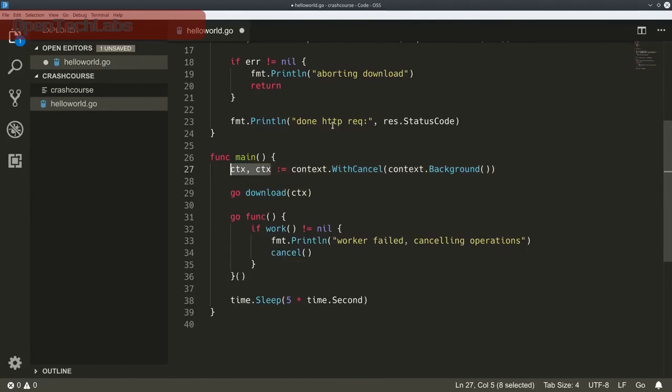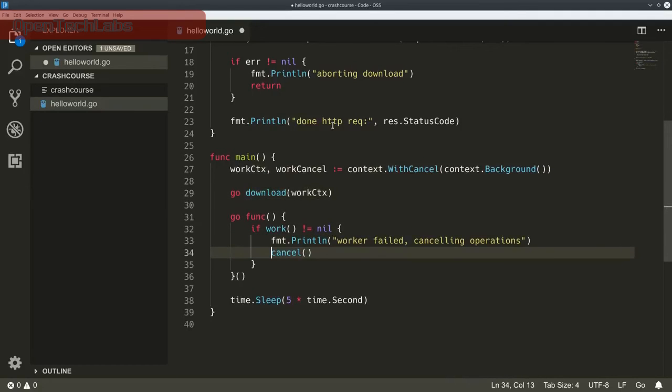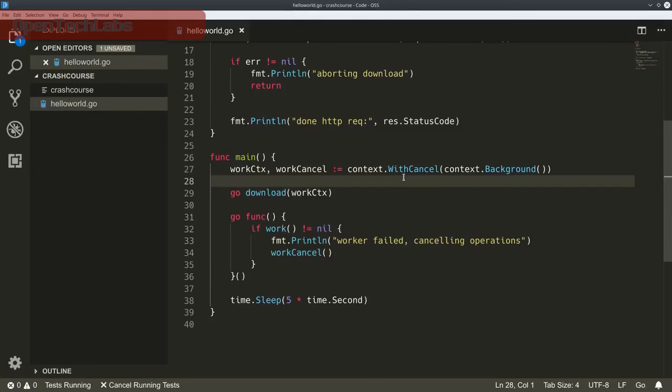Yeah. And you could call this work context, and call it work cancel. And then obviously you would pass on work context here, and you would call work cancel here. So this is not a generic name. This is something that we just defined here.